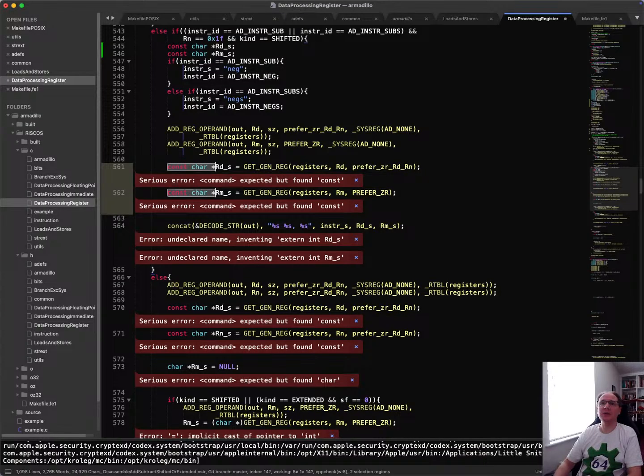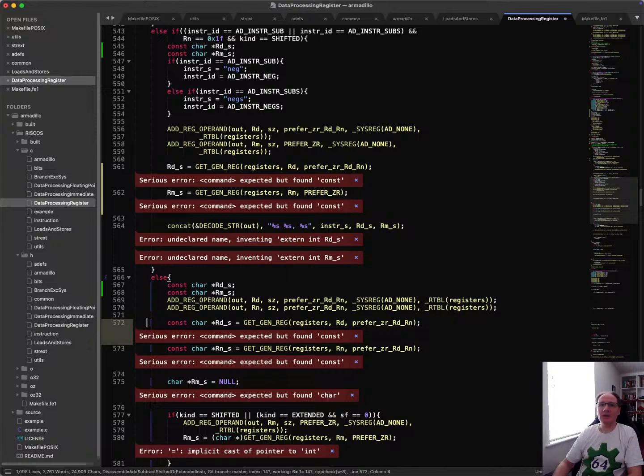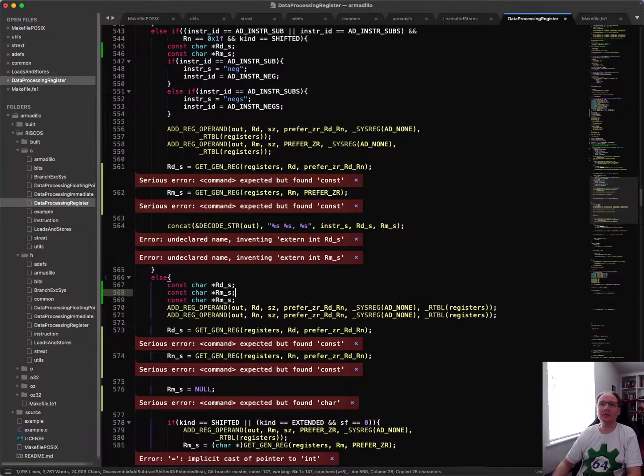Use them from here, and then copy those to this block as well. At the end of the block, I've noticed it. That's good, isn't it? Oh, Rn this one is. Oh, Rm is also assigned as well. I want an Rm in there.